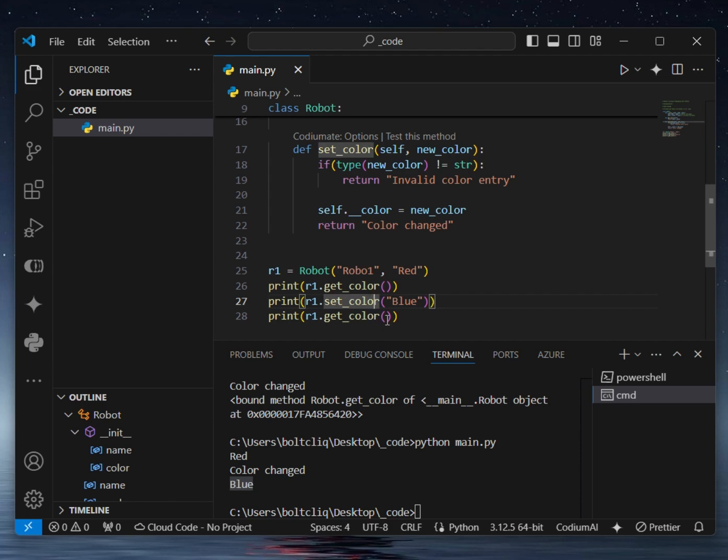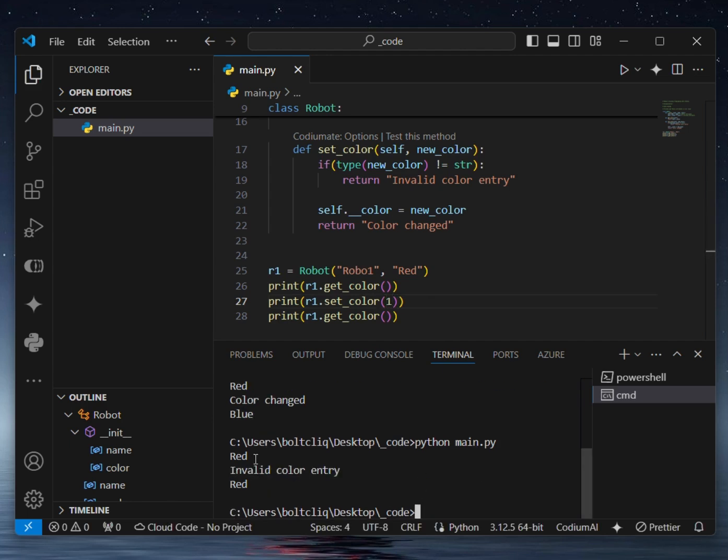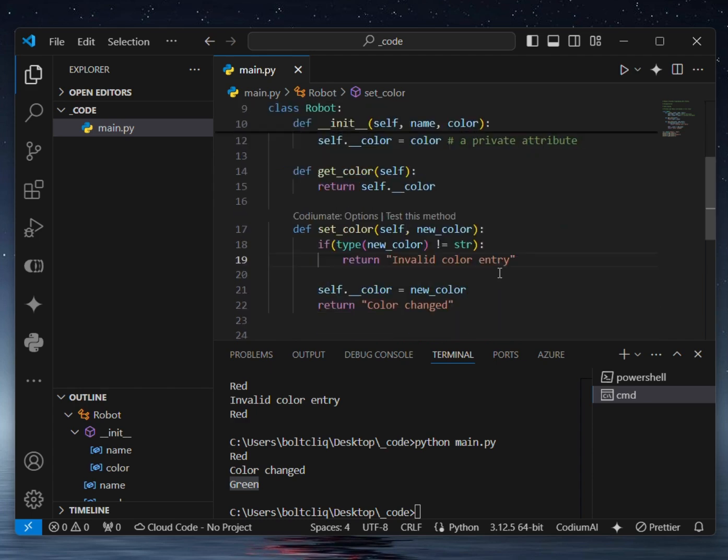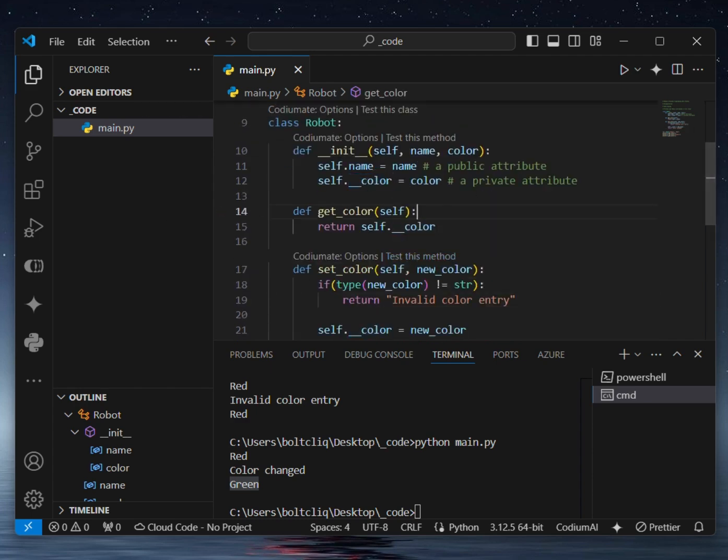Okay. If I pass in something that is not a string, maybe like 1, you see I get invalid color entry. That was what we returned. And we still get to print the original color, which means the color wasn't changed. Okay, so this has to be a valid string. Let's call this green. Save. So if I run this, you see we have color changed and we have green. All right, so this is a very simple example of how to set private and public attributes.